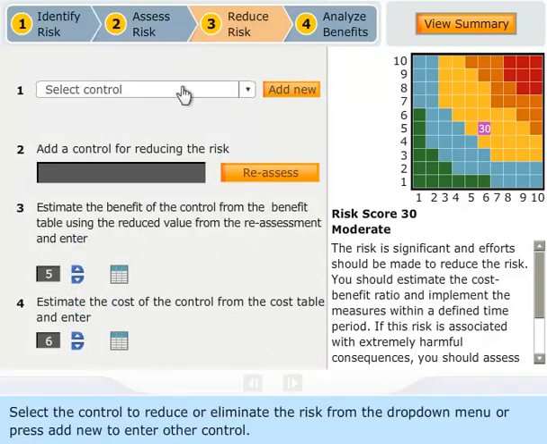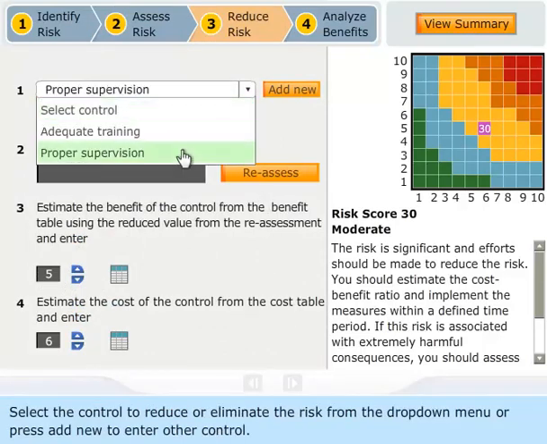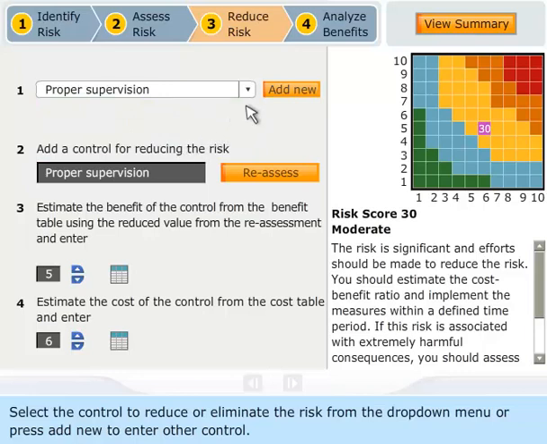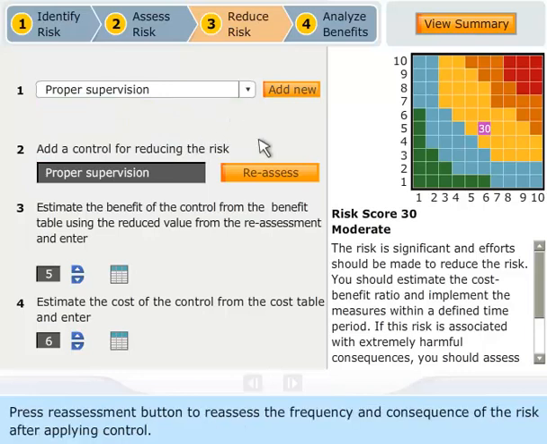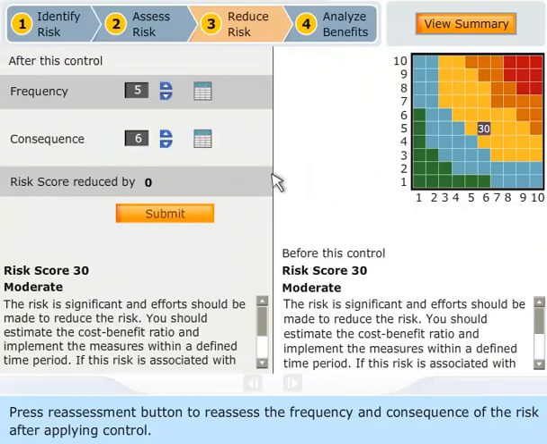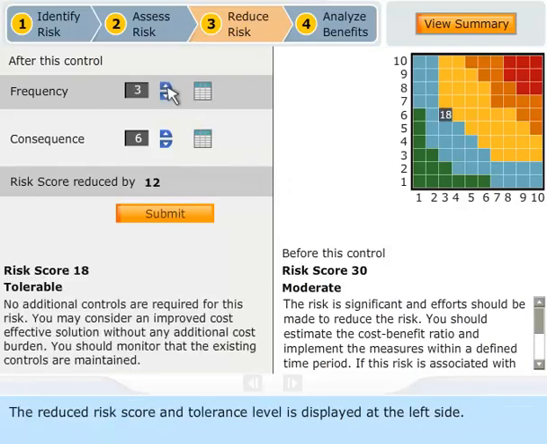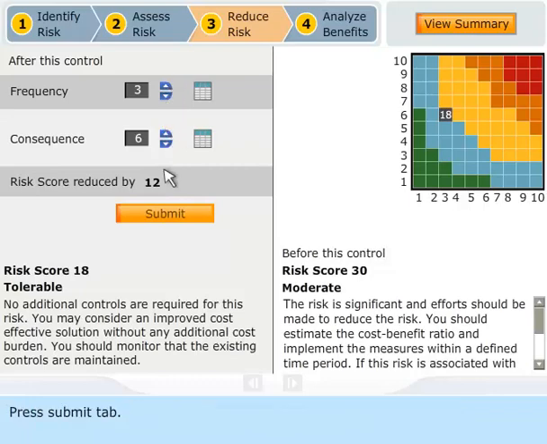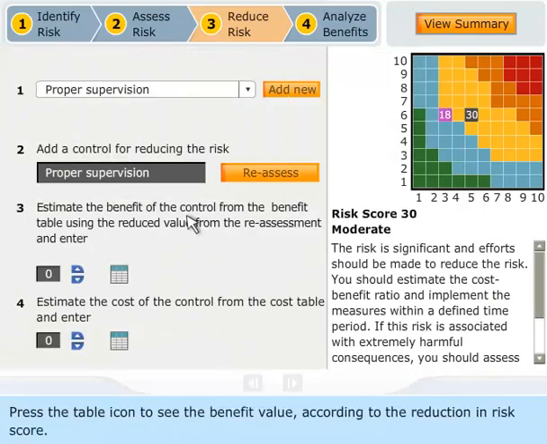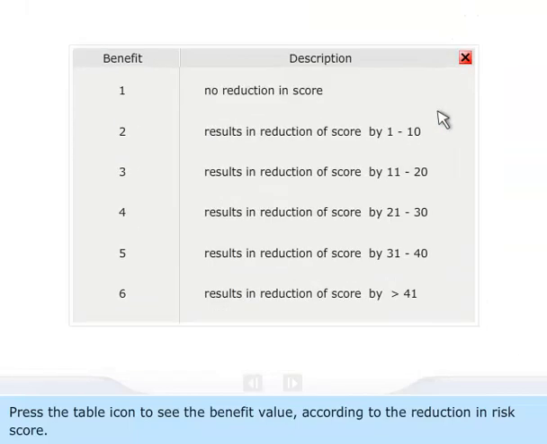Select the control to reduce or eliminate the risk from the drop-down menu, or press Add New to enter other control. Press Reassess button to reassess the frequency and consequence of the risk after applying control. The reduced risk score and tolerance level is displayed at the left side. Press Submit tab. Press the table icon to see the benefit value according to the reduction in risk score.